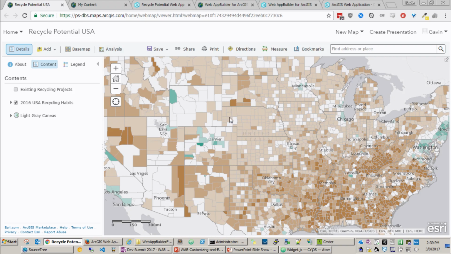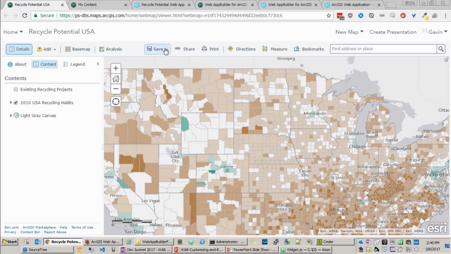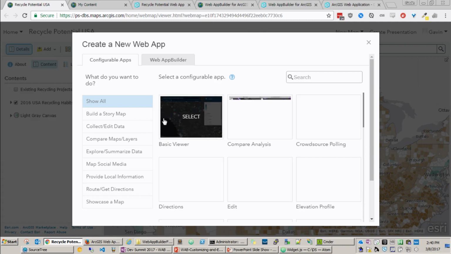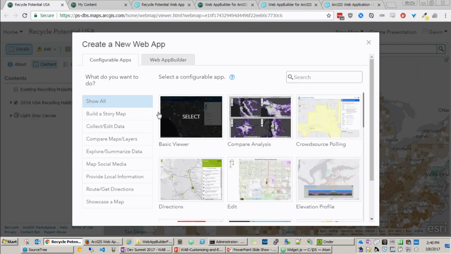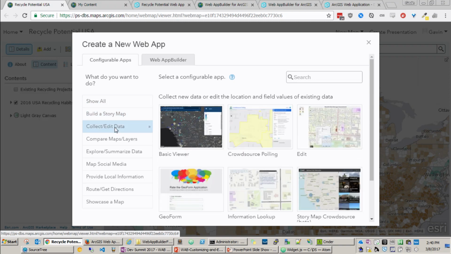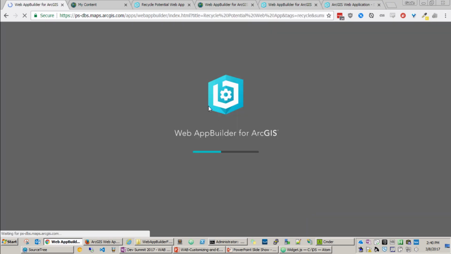So I've got this map, I've already built it. I'm going to go ahead and create an app. So I'm going to click Share here and create a web app. And here, I think we've all seen this, but these are all the configurable apps that you might start with if you have a specific workflow. But in this case, I know exactly what tools I want to give to my team members, so I'm going to actually create a web app with my Web AppBuilder. So I'm going to give this a name and get started.